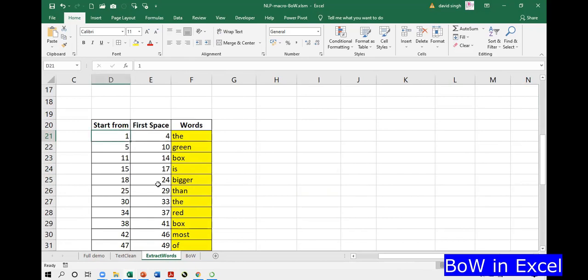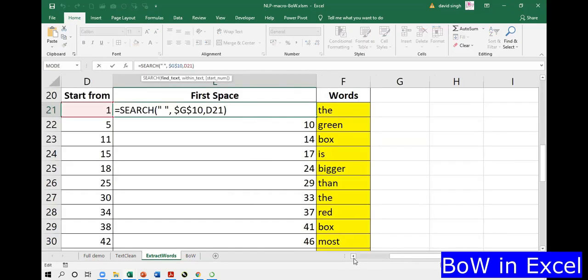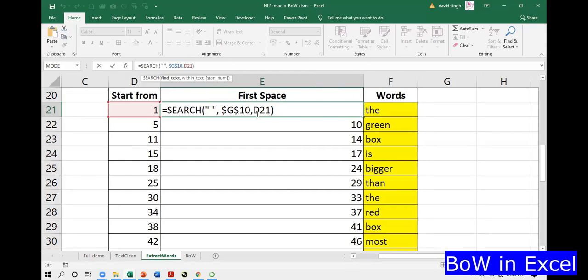So we are starting from position 1. And we know that the first space is at position 4. How have I done it? I've simply used the SEARCH function here. SEARCH is looking for a space: double quote, space, double quote. I am searching for a space in which text? G10. G10 is the cell in which that text is there. From where do I want to start my search? From the very beginning, that is position 1.